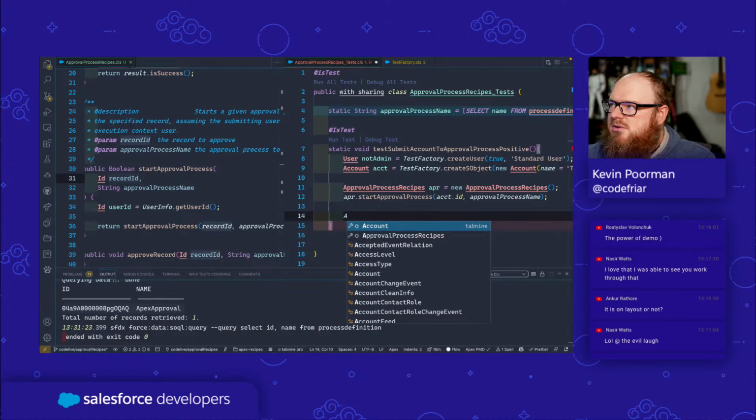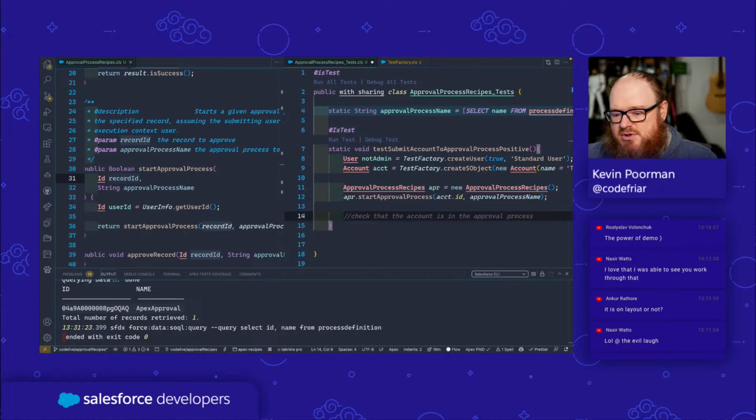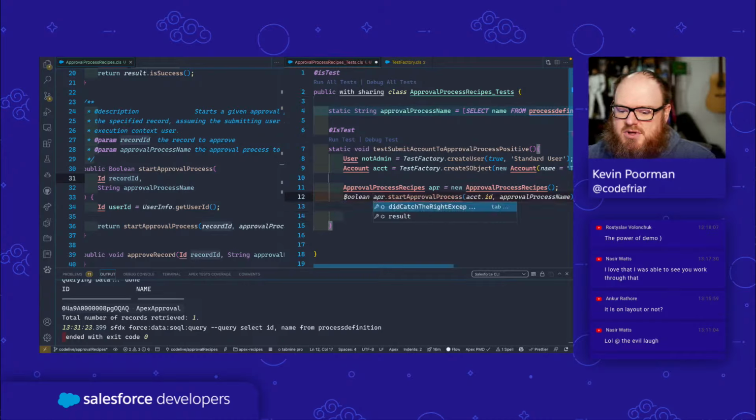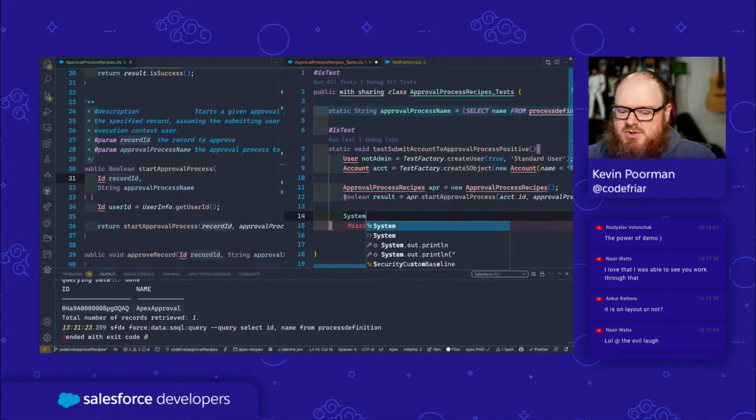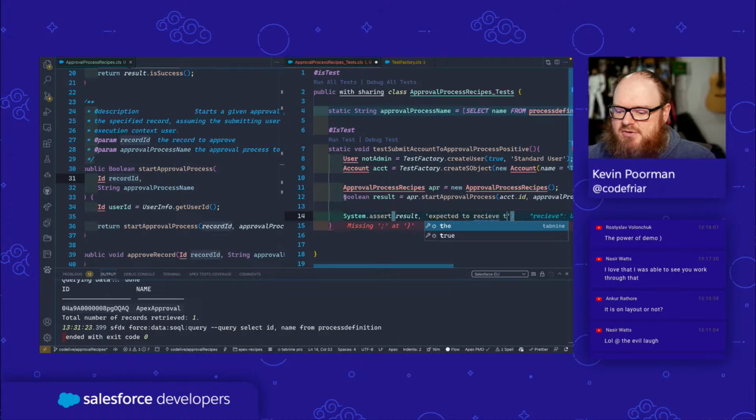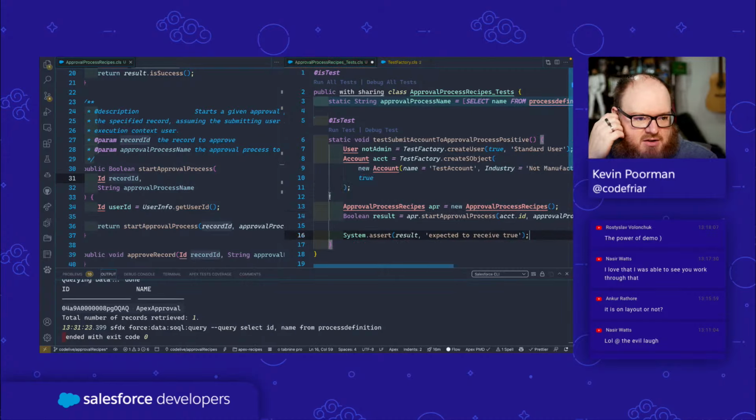First we got to find how do we determine outside of that. So this is going to return a Boolean, and it's going to be our result. It's equal to that, and then we'll do system.assert result expected to receive true. Okay. Save that. Let's run this.